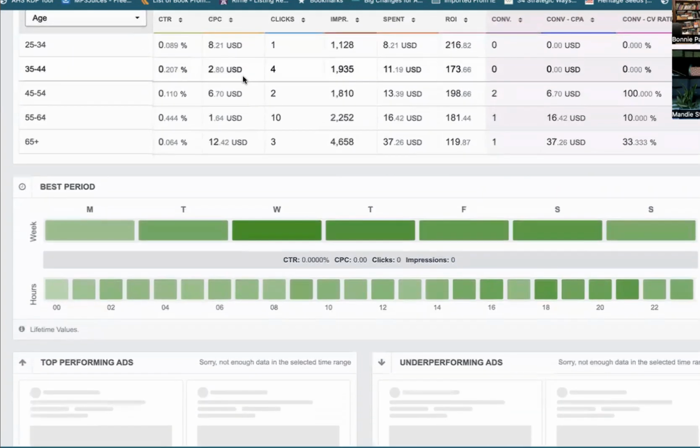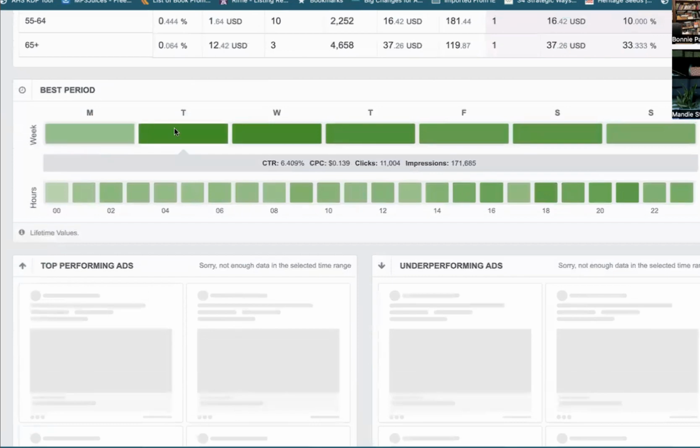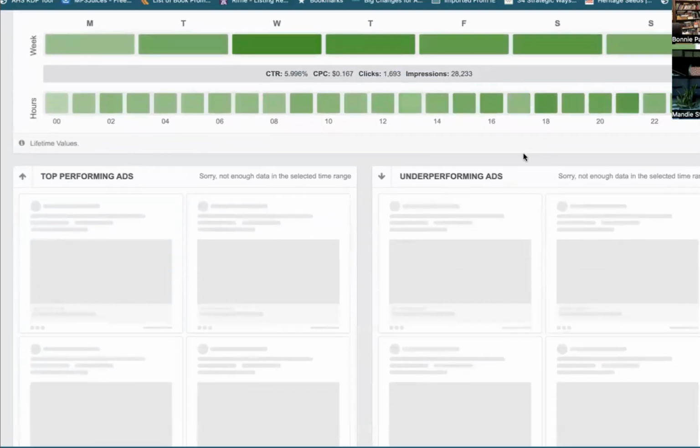Then what you would have is the best period. This would actually tell you if you're going to be doing day parting at all. This is where you would come to find out, oh, Wednesdays are my best days, or Fridays are a really good day. So you can actually see when your better performing ads are, and timelines and whatever.